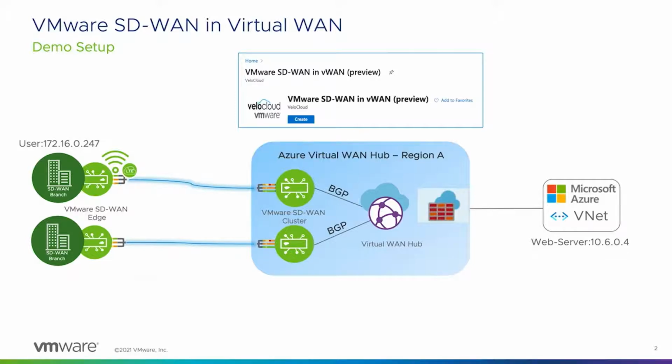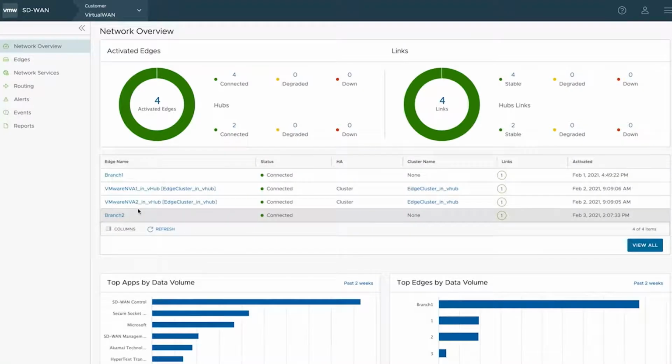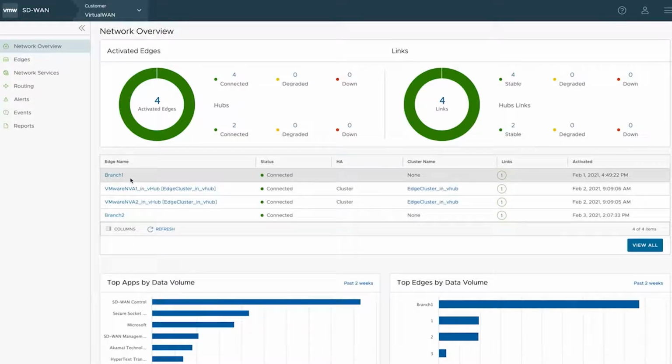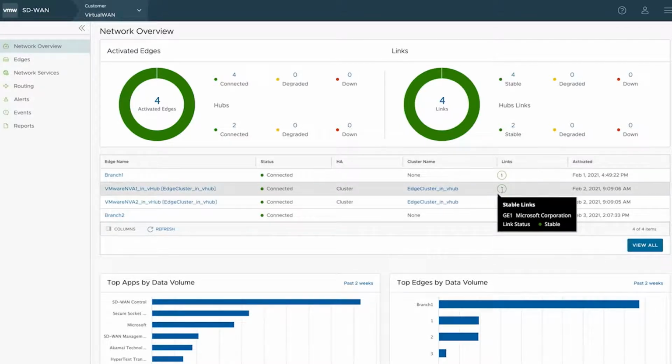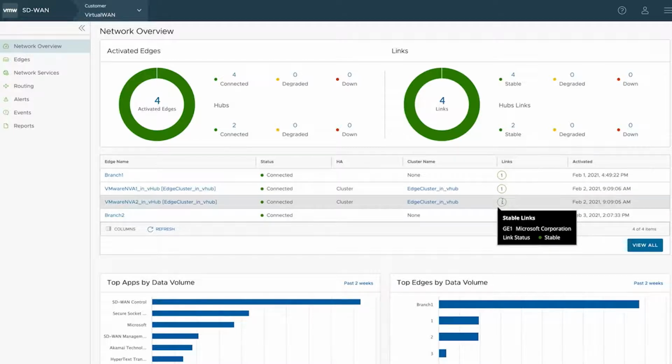Now let's jump into a demo. We are now on the VMware SD-WAN orchestrator. We can see we have a branch 1 with LTE connectivity, branch 2 with the broadband Verizon connectivity, and other two are the VMware SD-WAN edges that are deployed in vHub connected via Azure Cloud.